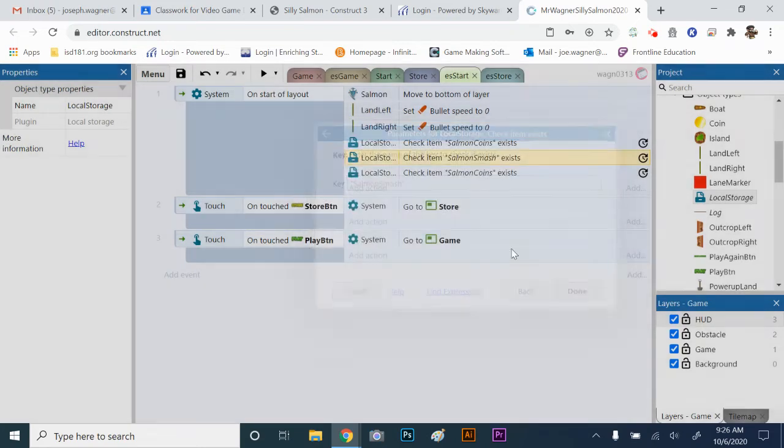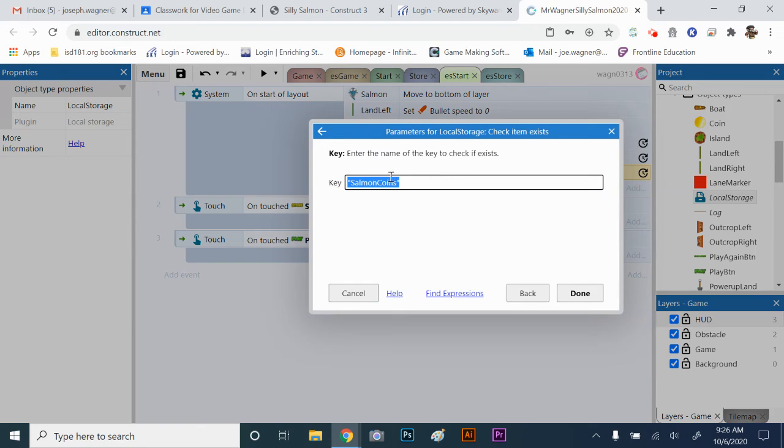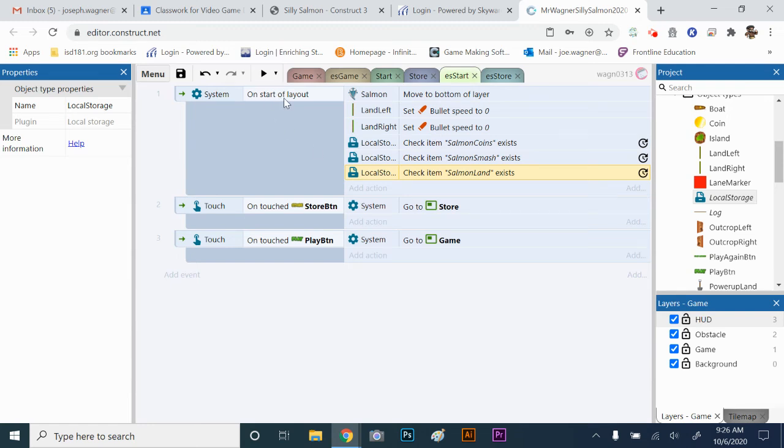Okay. And then the third one, we're going to call salmon land. Basically, this is on our ES start, right? So this is the first thing when we load up the game. It's going to check and see if any of these values exist. So what it's going to do is check from a previous playthrough if we've stored values for these. All right. Now we're going to add some new events down here.